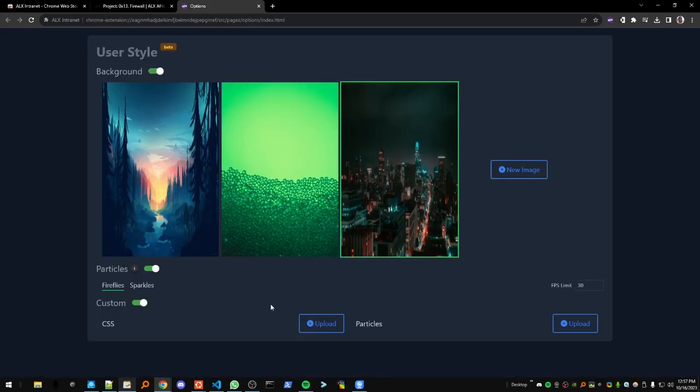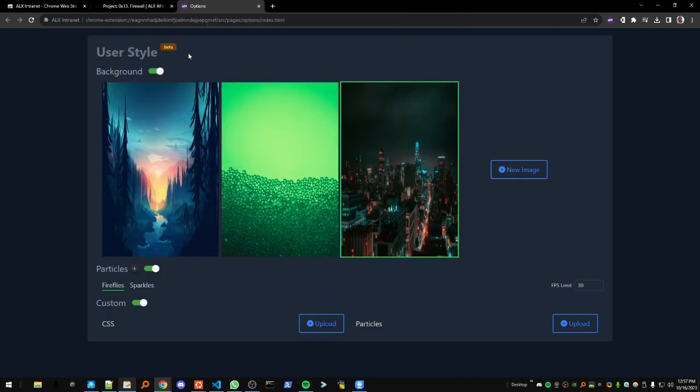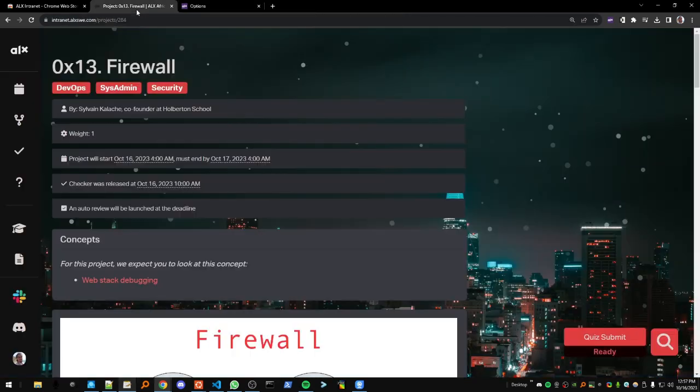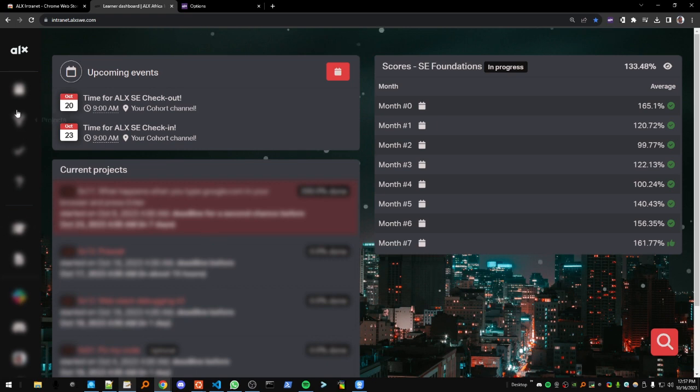Or you can inject some CSS file, for example blur. If you want to take some screenshots and don't want other people to see your private information, you can just refresh the page, and you can see it's blurred. Yeah, it's really cool.